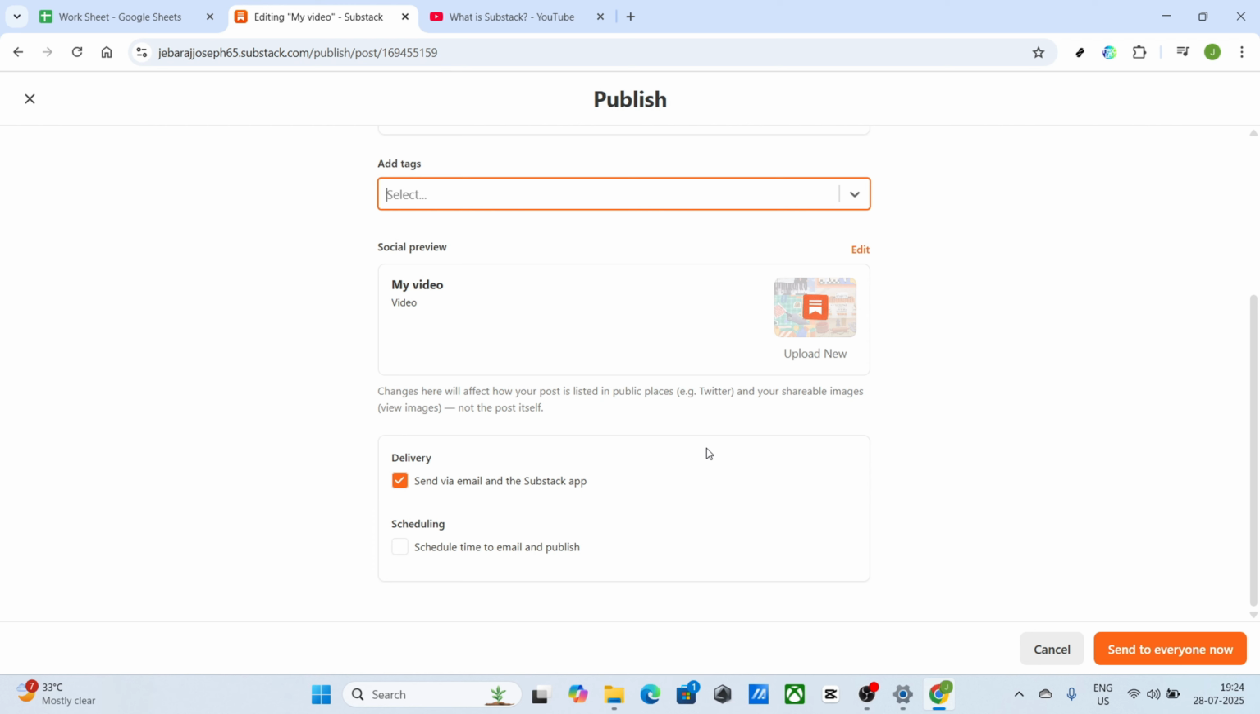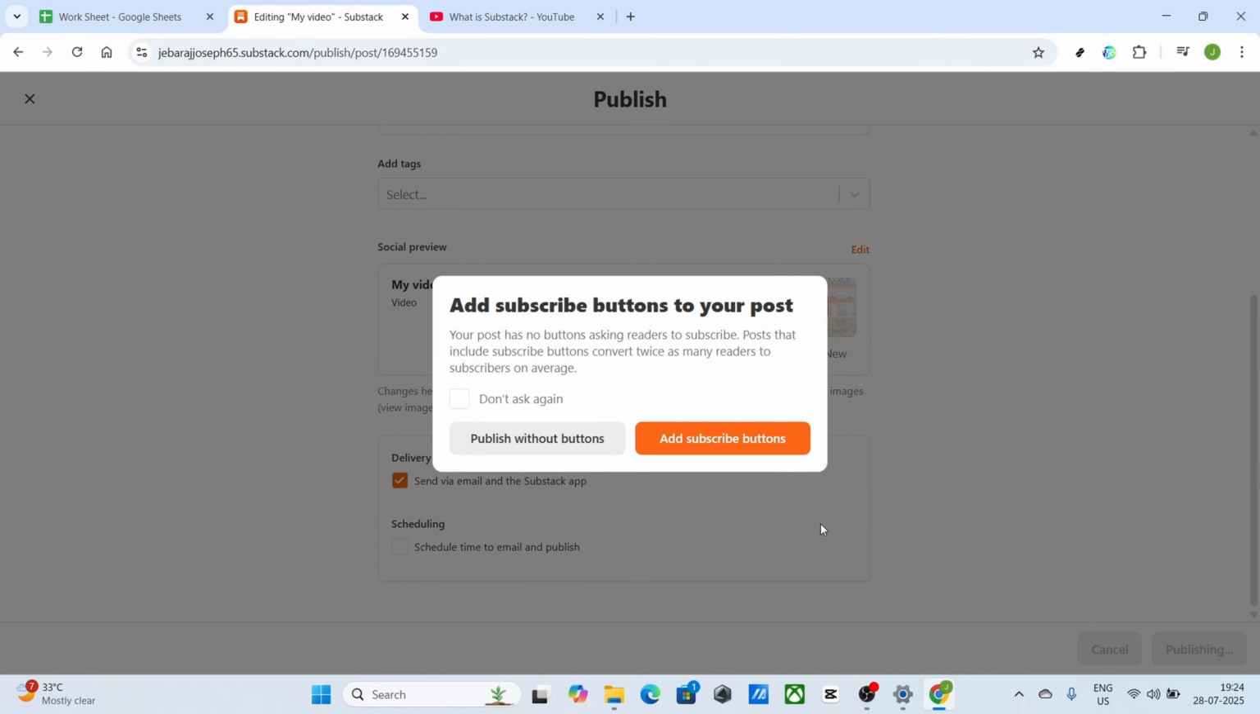If you're not ready to publish your post right away, take advantage of the scheduling feature. This allows you to plan when your post will go live, which can be incredibly useful for timing your content with audience activity. Finally, when you're ready, click Send to Everyone Now to publish your post with the embedded video.